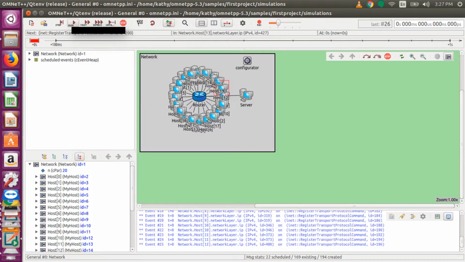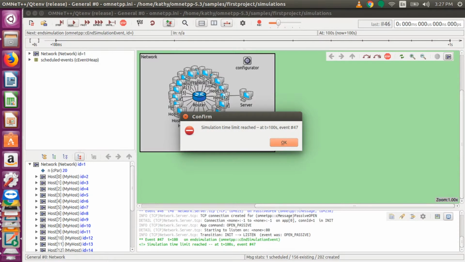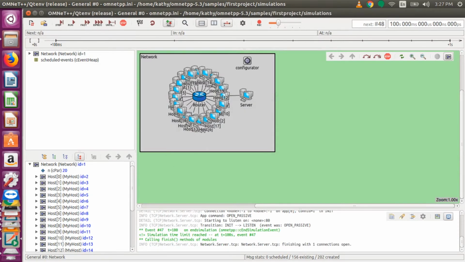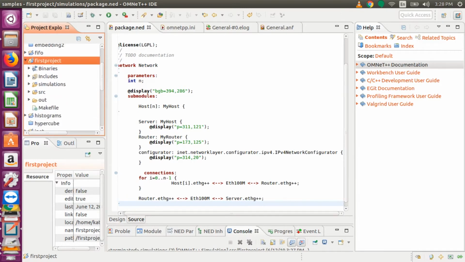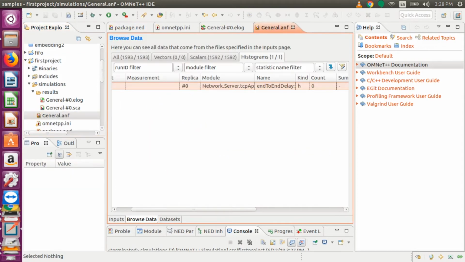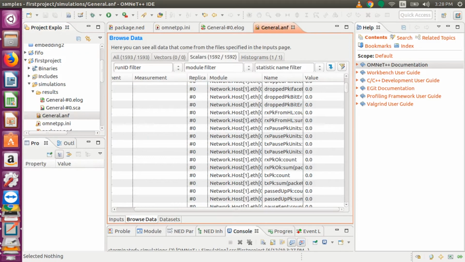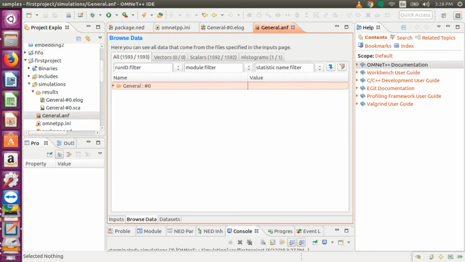Because the nodes are many, it's waiting for every node to send to the server. So at the end of the simulation, again we close our window, and then we go to the results tab just to see what we have there. So simulations, results, we click on the SCA file again, and this time we have more than what we previously had in the scalars and histograms.